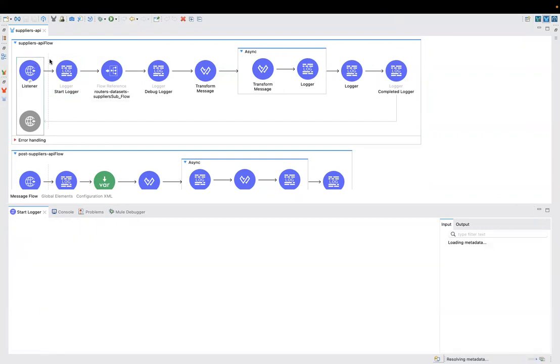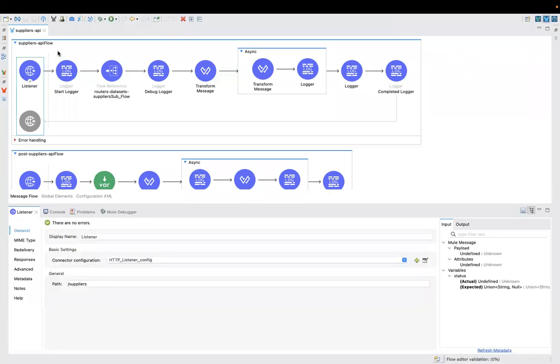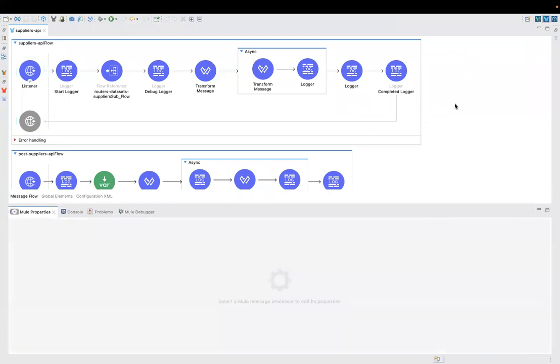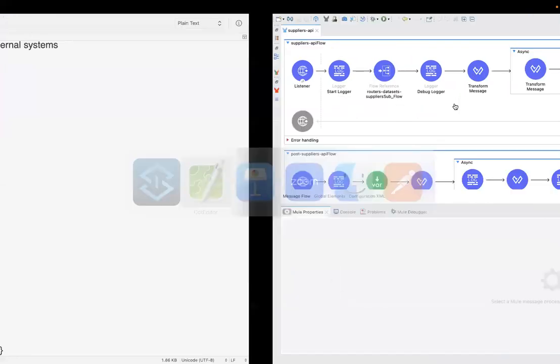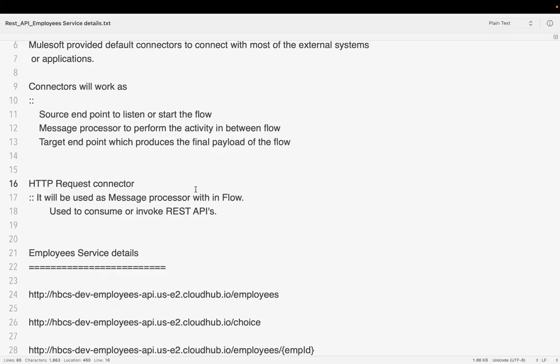Likewise, we are configuring the HTTP listener, and all the services that we build by using the HTTP listener are REST APIs. We have built so many REST APIs, and we have created and tested them by using Postman.